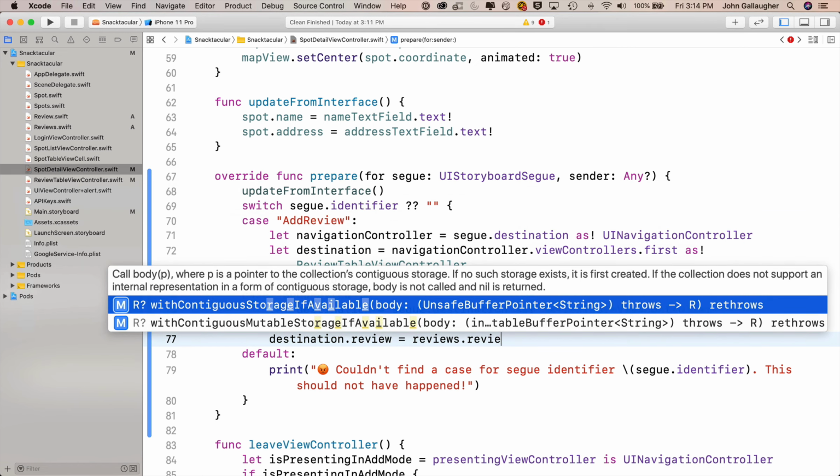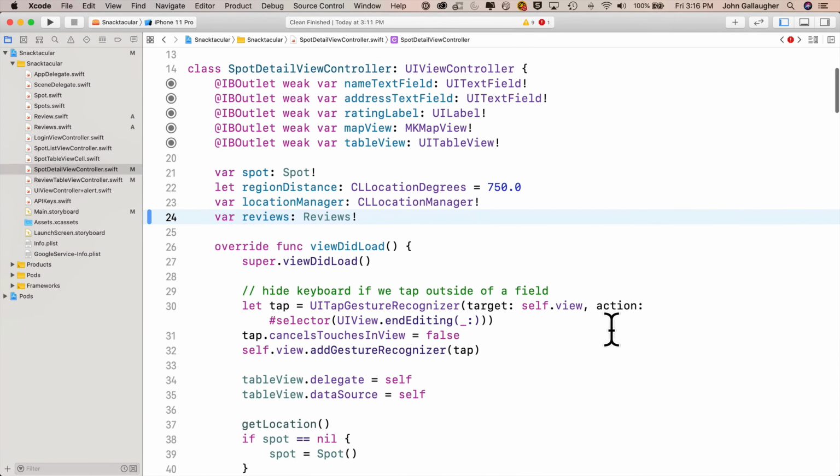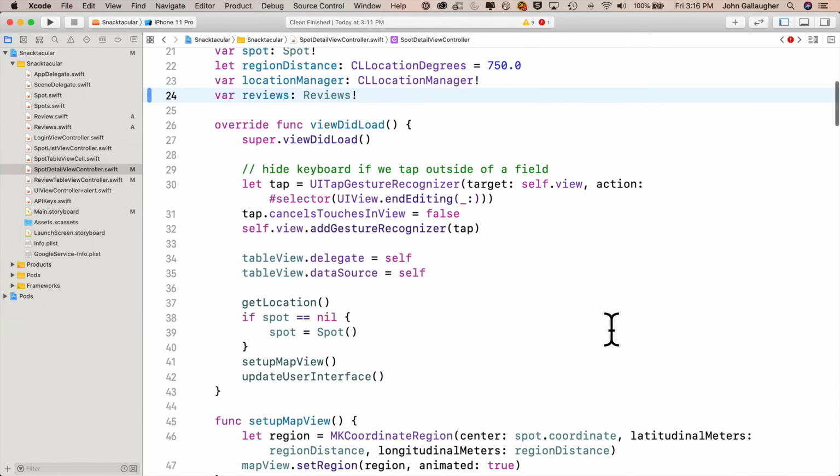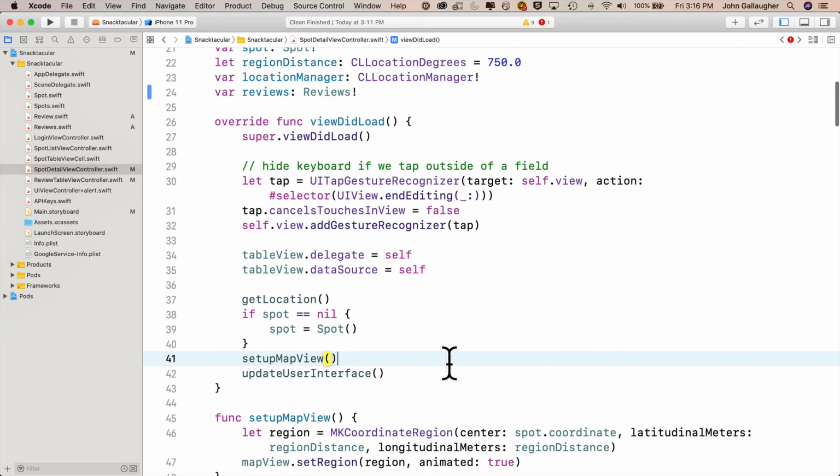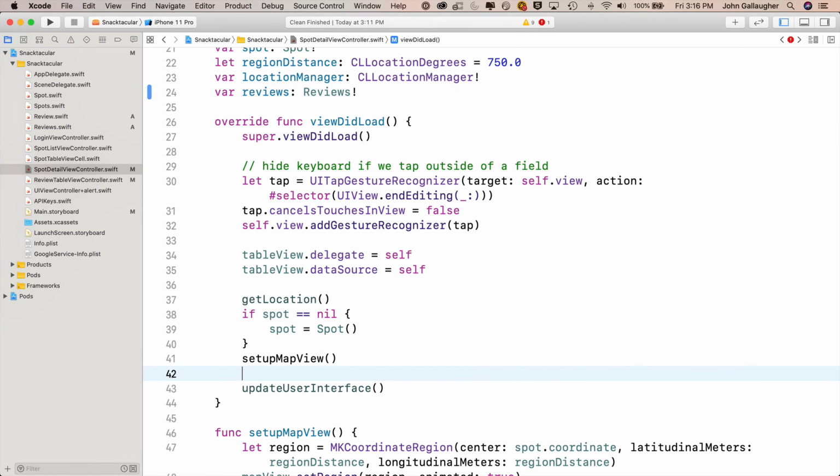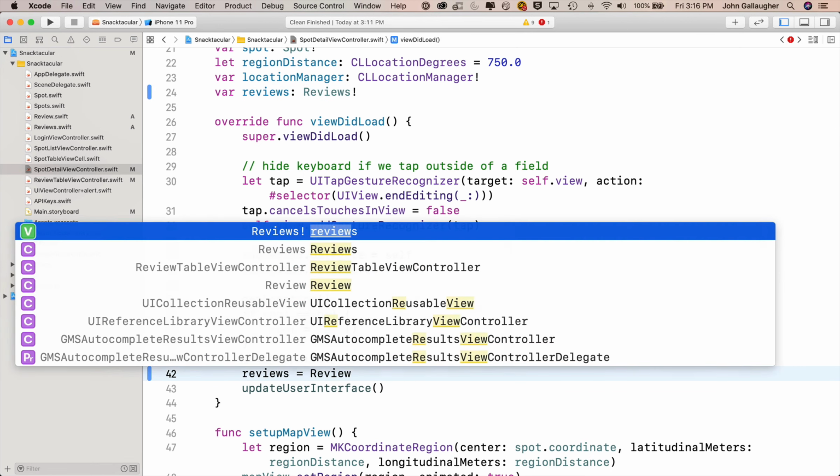Now we're eventually going to load data in updateUserInterface, but for now, let's scroll down to viewDidLoad, and right after our setupMapView, just before updateUserInterface, we'll say lowercase reviews equals uppercase Reviews, open and close curly. That initializes an empty reviews object with no elements in the reviews.reviewArray.